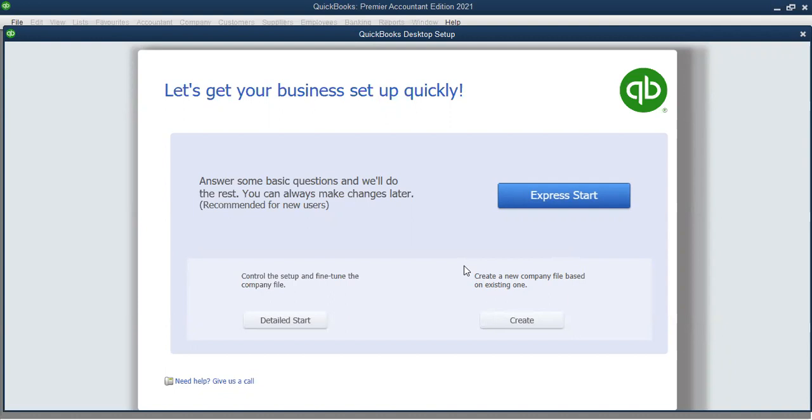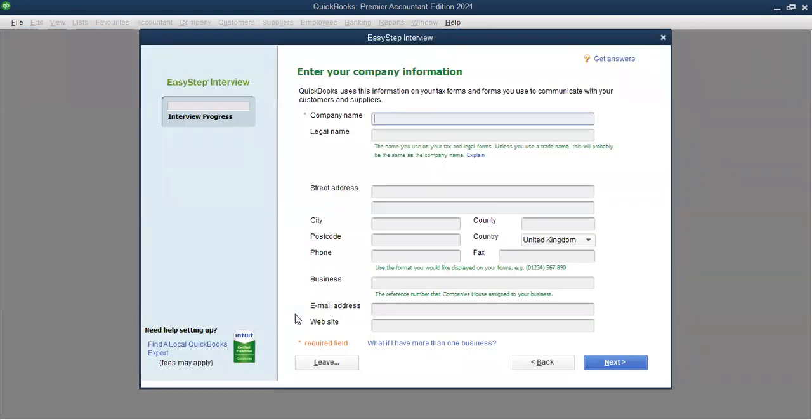But if you know that you're just starting and you don't know how to open up a QuickBooks profile or how to create a company, we can use the detailed start from there. Then when you click there, it will give you the easy step interview, and you're seeing it is here. It is showing that it is in progress. It means whatever we are going to be filling in here, we shall be progressing with the easy step interview.